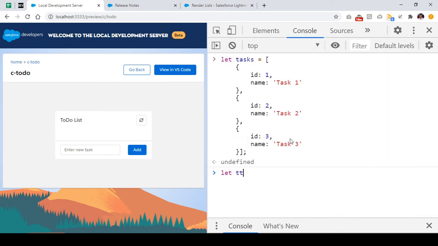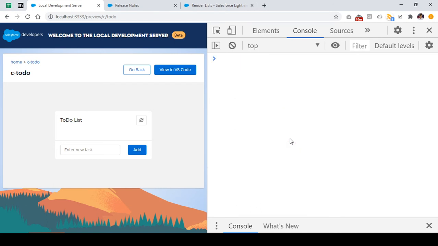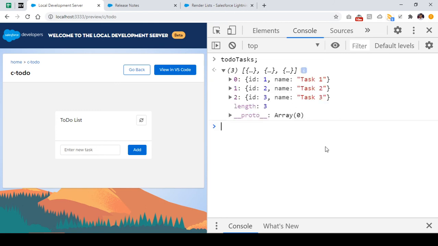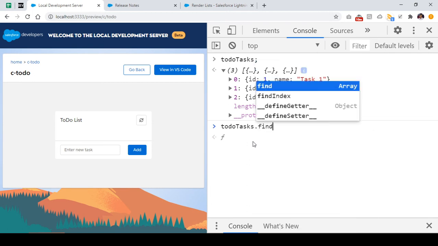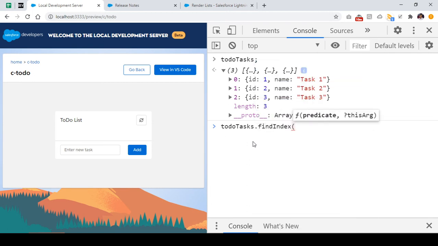So I have created a task variable here, and I'll assign it todoTasks. Let me execute this command again. If I now check todoTasks, I have three items here, right? Let's say I want to find the index of the element which has an ID of 2. I can simply do todoTasks.findIndex, and this findIndex will receive a kind of comparator. So I'll add a function here which receives, let's say, a todo task. You can name it anything. Let's say I'm naming it myTask or something like that, right?